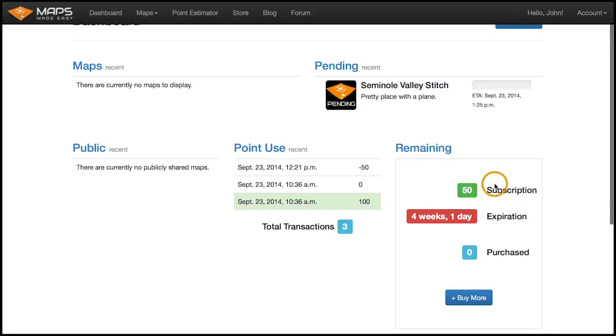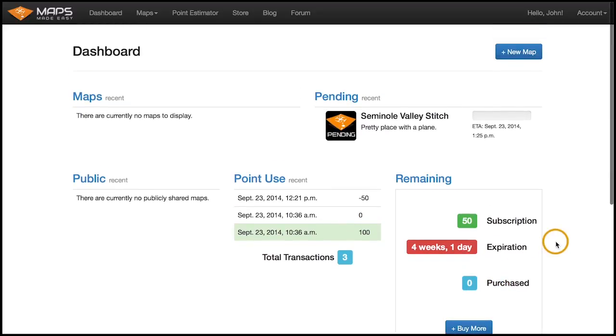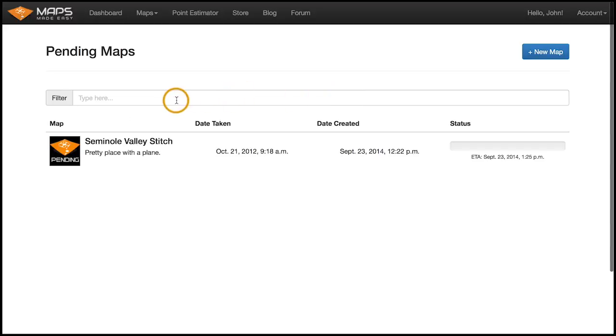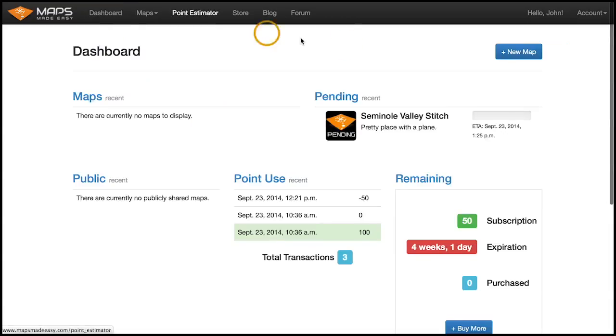You can see our account lost 50 points out of the subscription total. We didn't have any purchase points to use. But you can see the list here of all your pending maps. As it makes progress, and this is a small job, it'll probably be done in the next 20 minutes to half an hour. Even though we did the normal service level, there's not much else going on, so we can get to it sooner. Until tons and tons of people get on the service, things are going to be pretty quick.